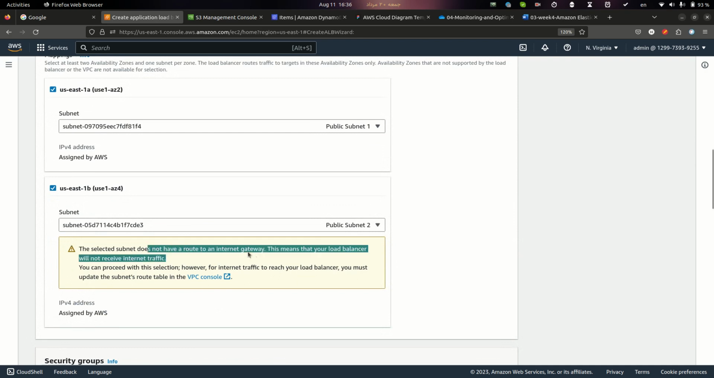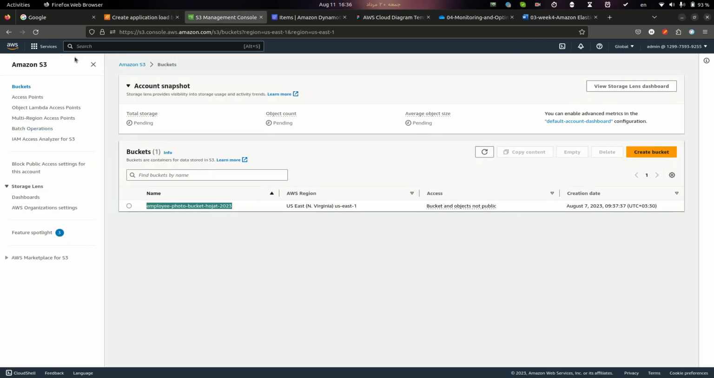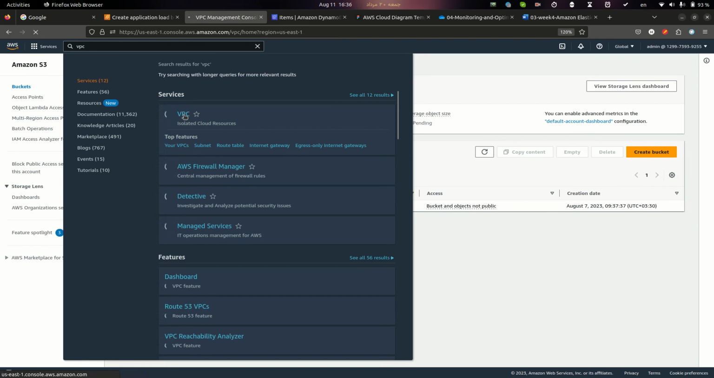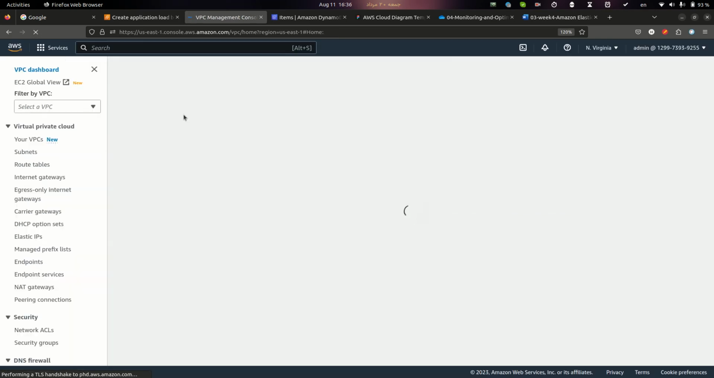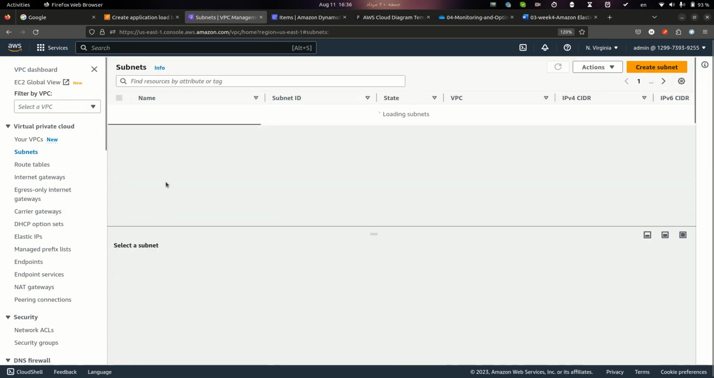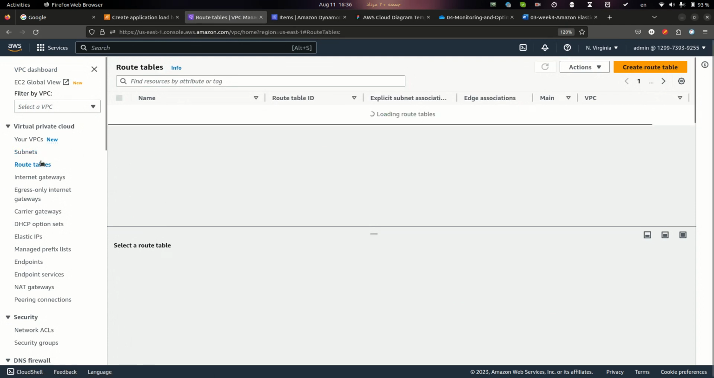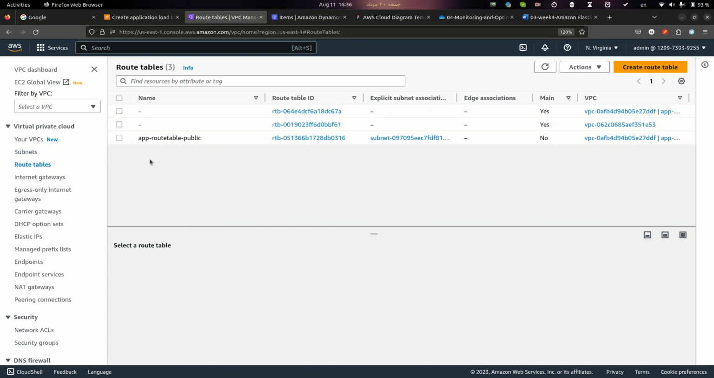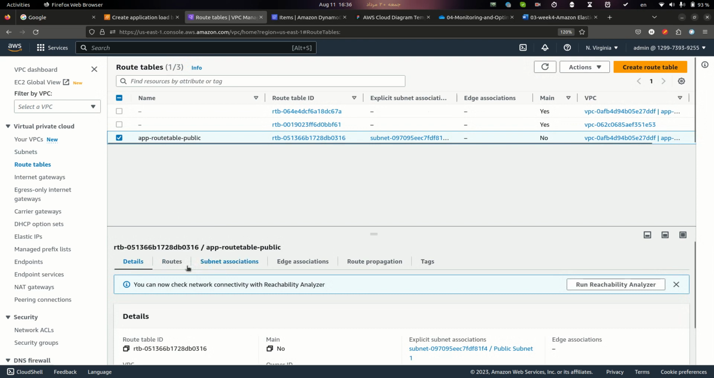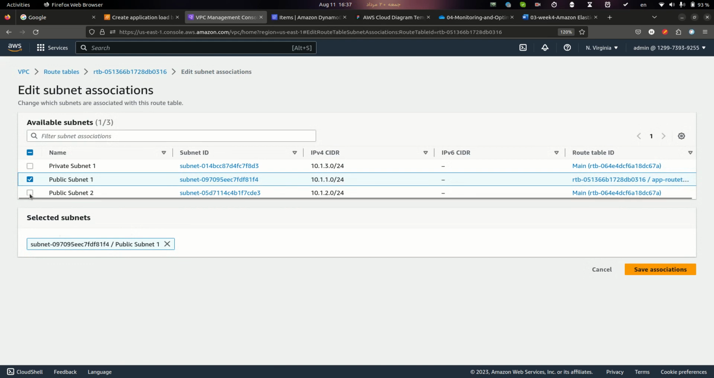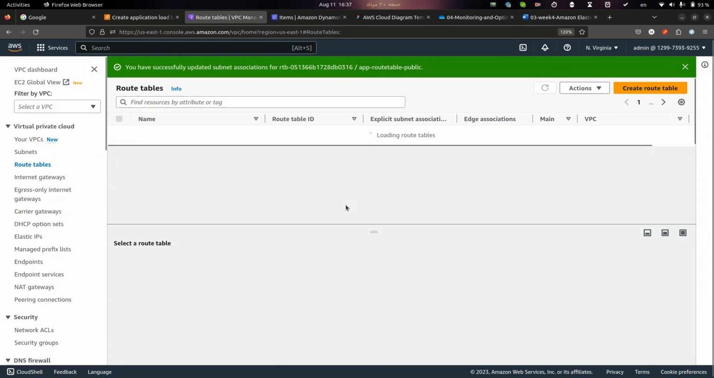Okay, we have an error here. It says these public subnets do not have an internet gateway. So let's go to the VPC setting and assign this subnet to the routing table, because we only created this subnet. We created public subnet 2, but we didn't assign it to any routing table. It's required to add a route table subnet association and associate this subnet to our routing table.